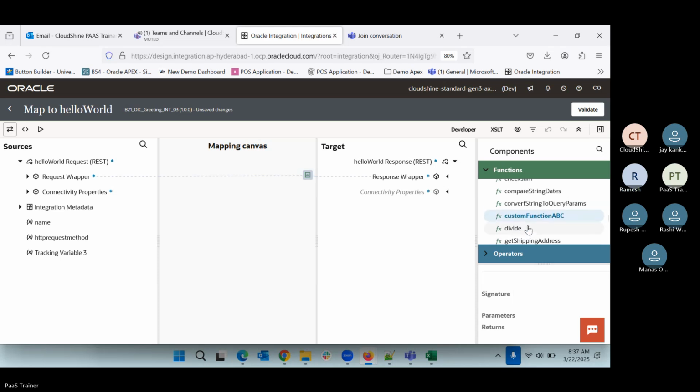Whatever functions we have defined, all that list will come here. That is how you can use these custom functions. That is what I told you: in any scenario, if you are not able to achieve the existing requirement, we have this concept of libraries. We can write the library functions, then start utilizing them here. I hope I have answered your question.